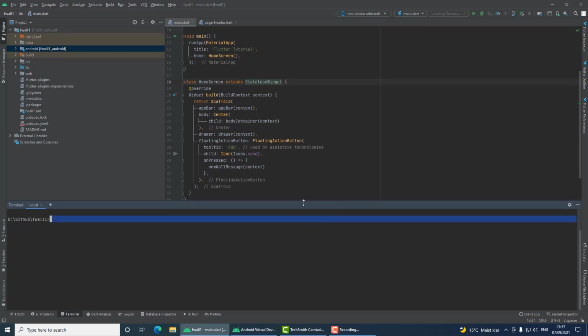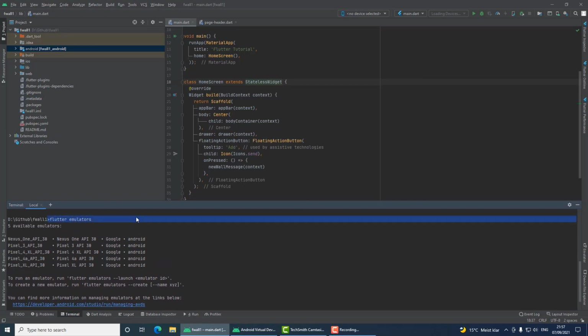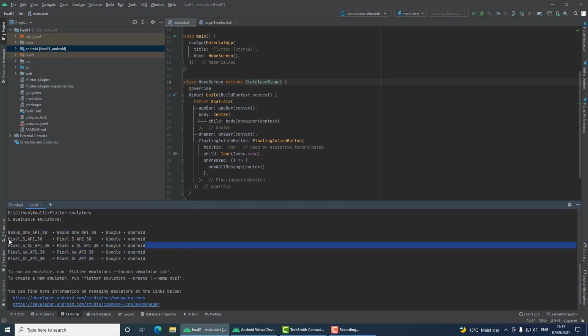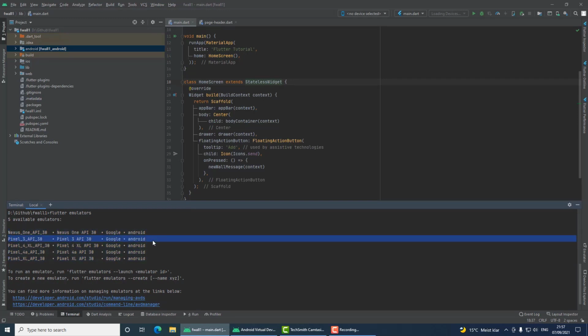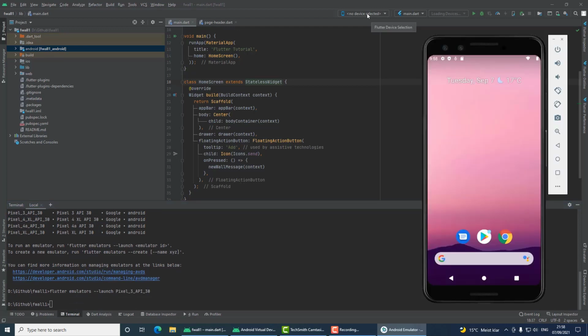Another way is flutter emulators. This is inside the terminal of Android Studio. You write flutter emulators to get a list of all the emulators that you have available. Here you can see is also the one which I just added, and you can launch an emulator by copying this text and the ID of the emulator which you would like to launch. Now you will see how it will appear here.